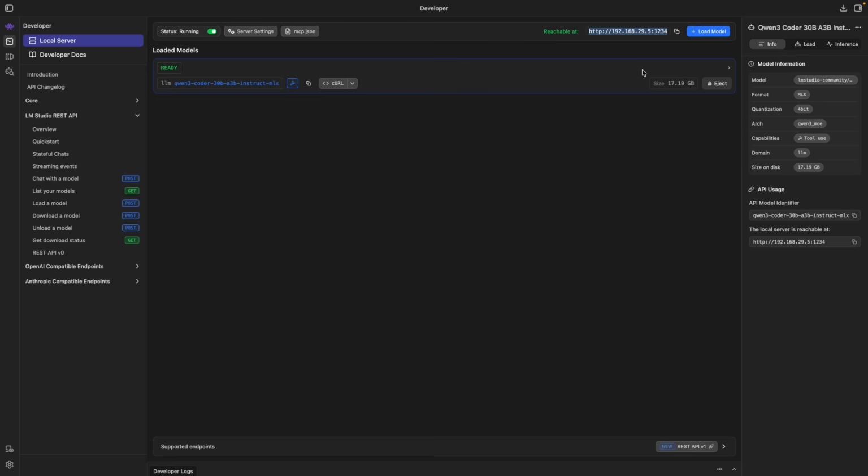In my case, the model is available on port number 1234, which means any compatible application such as Claude Code, LiteLLM, or other AI tools can communicate with this local model through that endpoint.